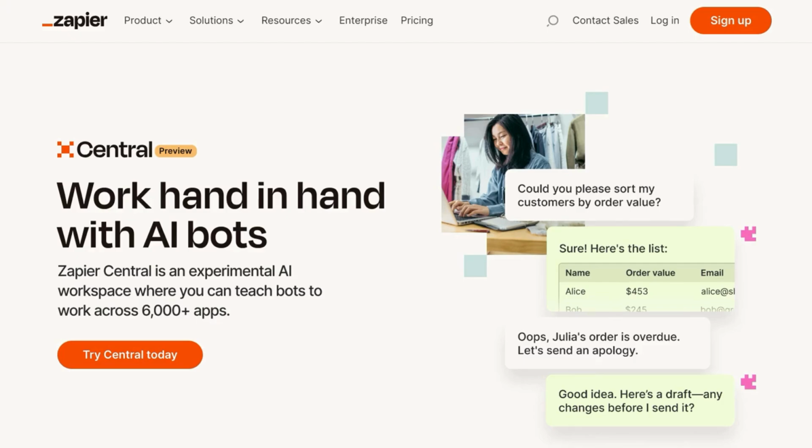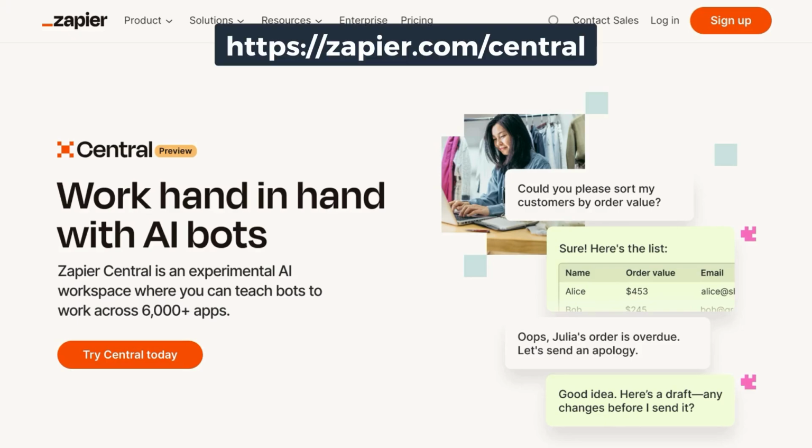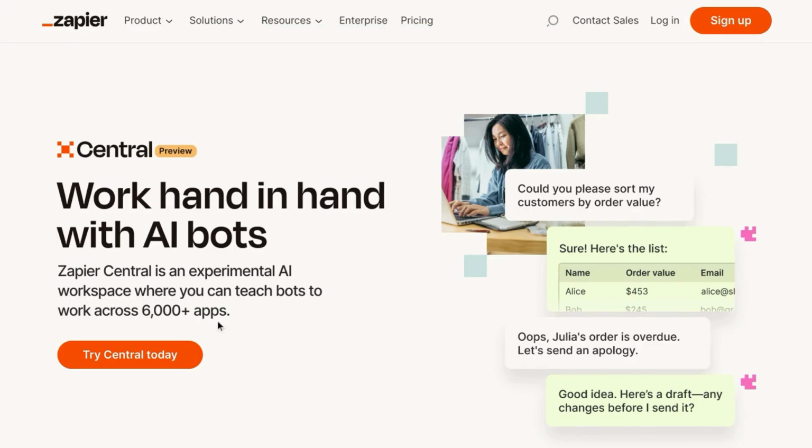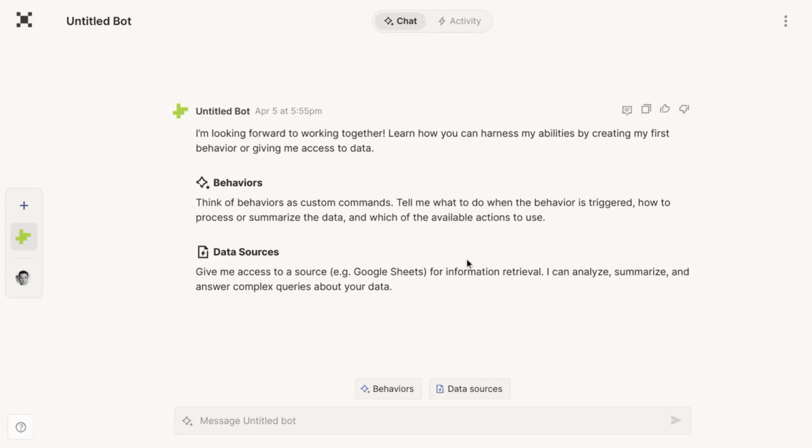It's called Zapier Central, and you can access it at zapier.com/central. When the page loads, click on Try Central today. After you log in, Zapier gives you this prompt page similar to ChatGPT and Google Gemini, where it introduces its capabilities. You can create custom commands, or you can connect to data sources.